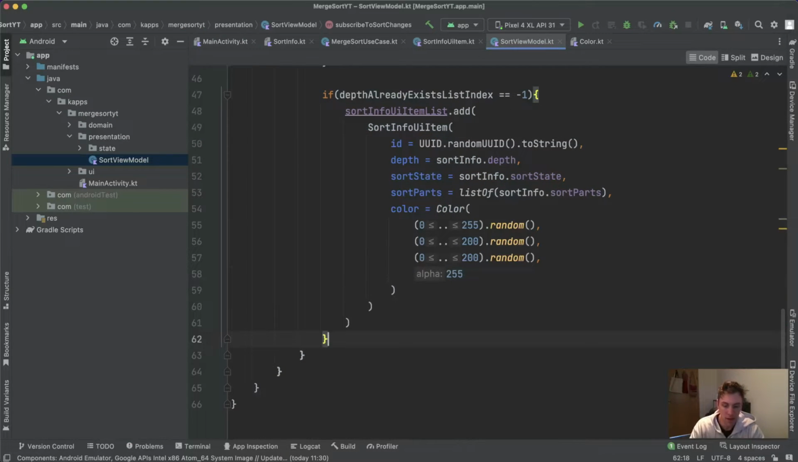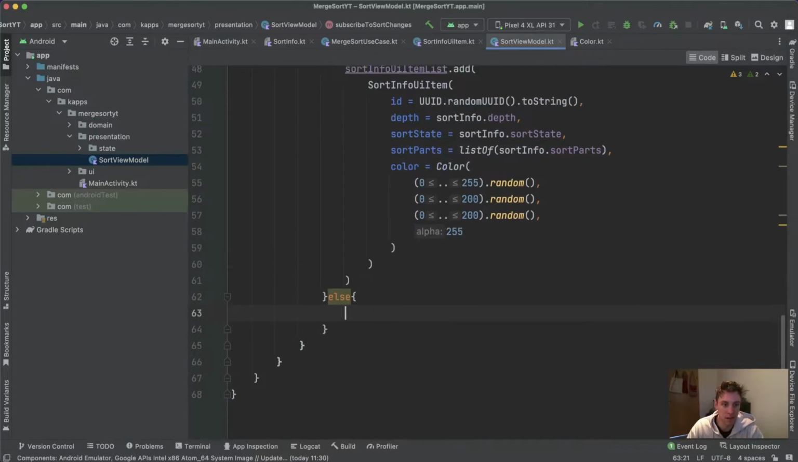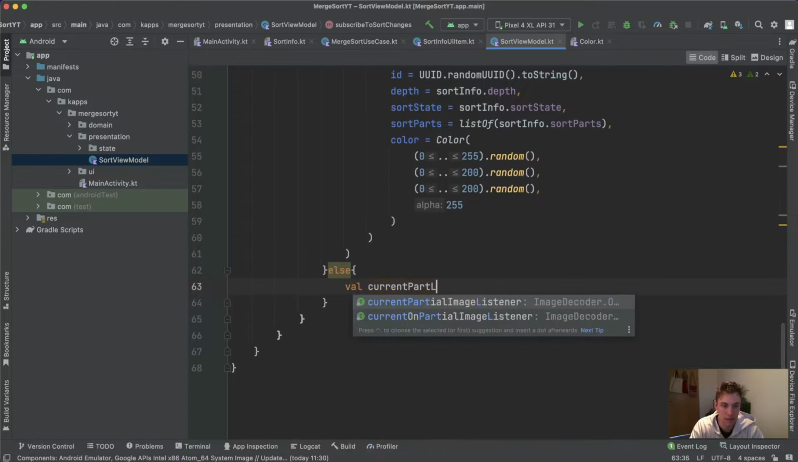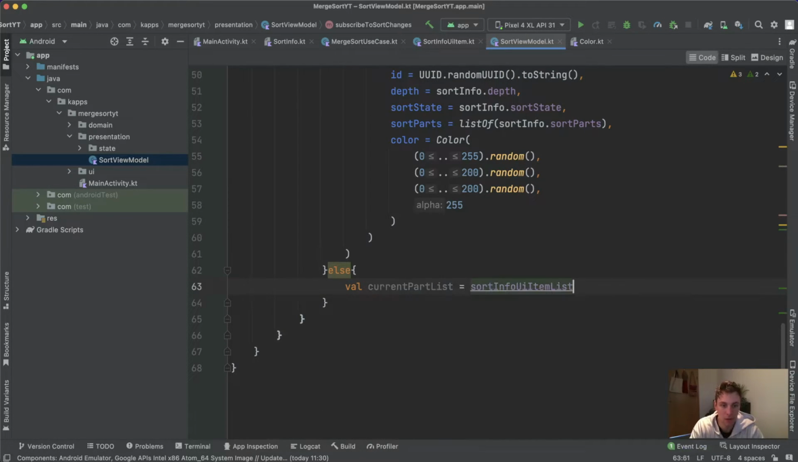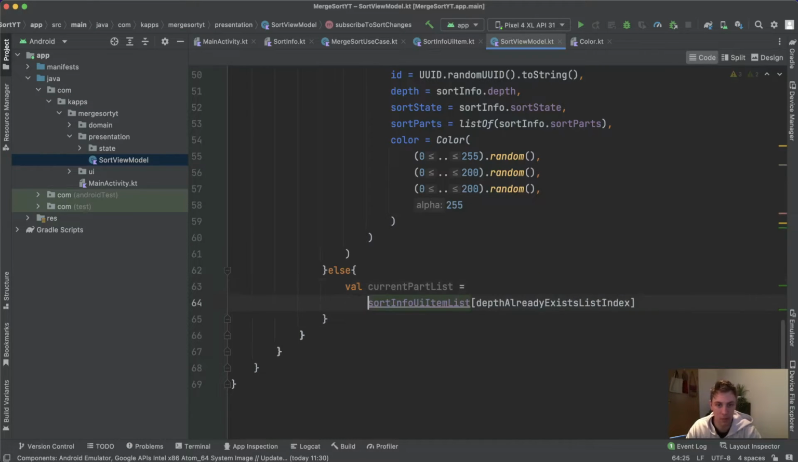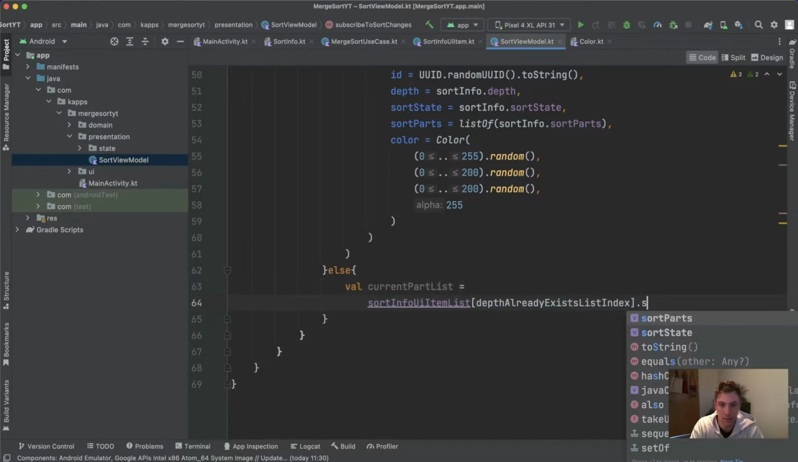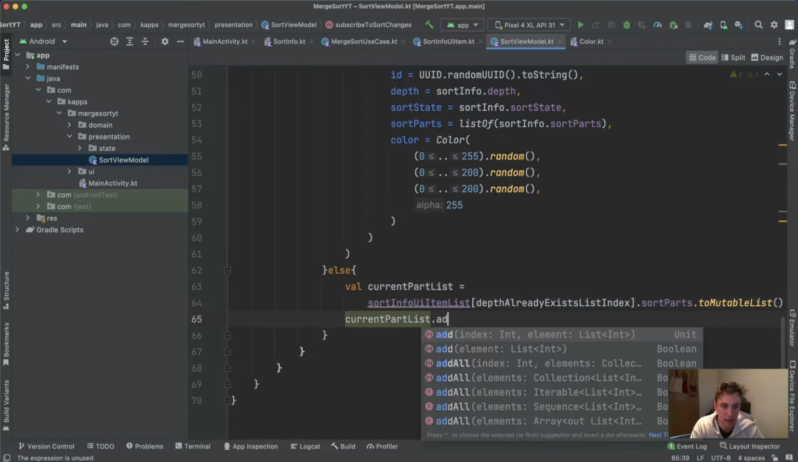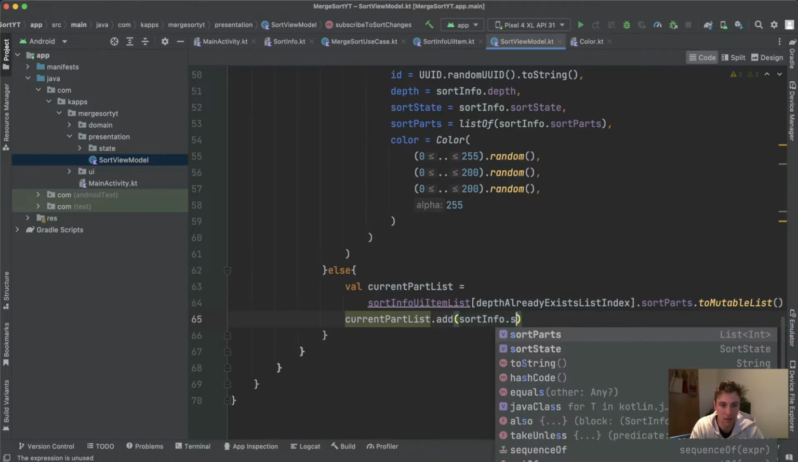Then down here in the else branch, when the item already exists, we will say current part list is equal to sortInfoUIItemList, and we will pass the index because we know that it exists if we are in this else branch. Let's also put this in a separate line, and then we say sortParts to mutable list. And I hope this is still readable. Yes, it is. Then we say currentPartList.add(sortInfo.sortParts).